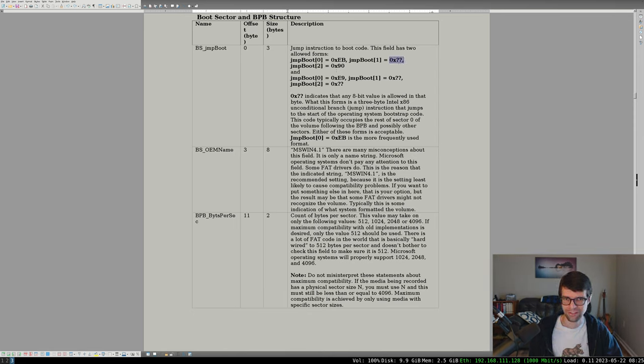We'll write cluster 1. Cluster 1 is reserved, it's just going to be the end of chain, or EOC marker, which is going to be all Fs. And we'll just do that. So cluster 2 is going to be the root directory cluster.